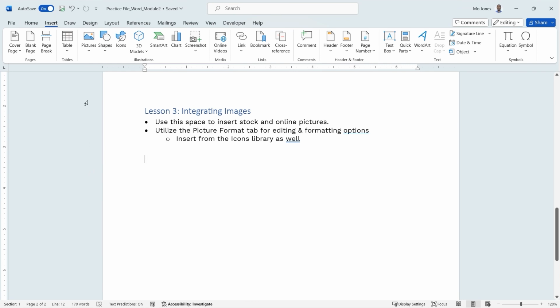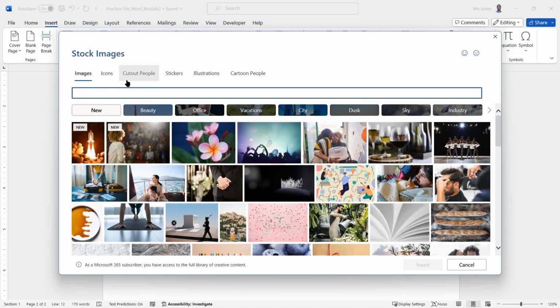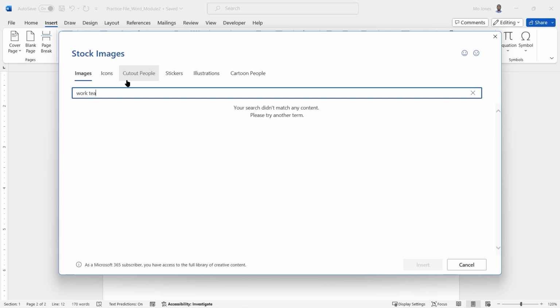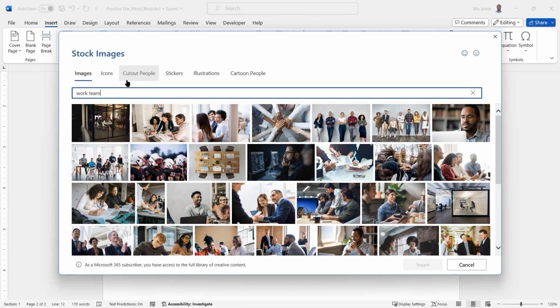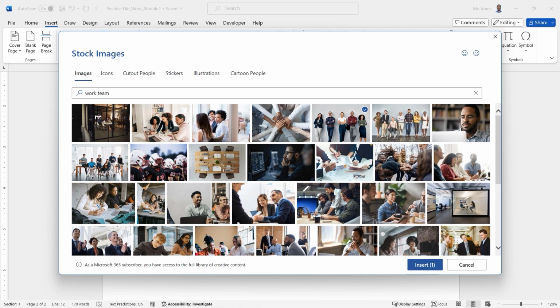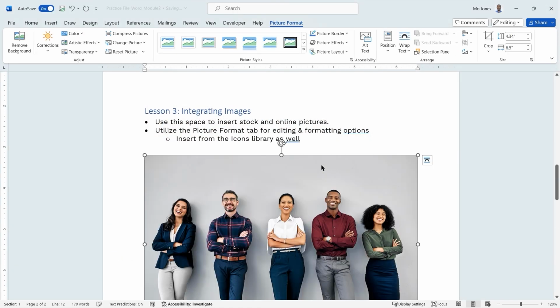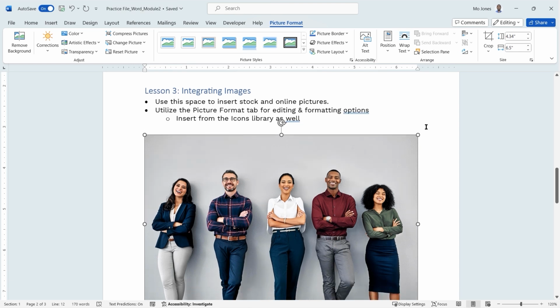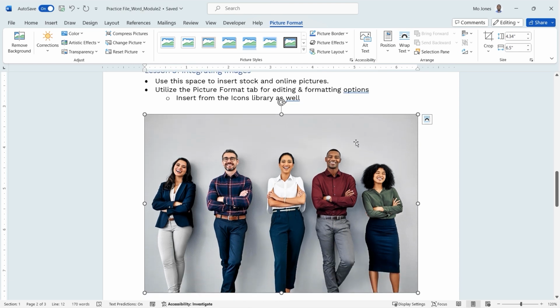Now that we've previewed the stock images in the online gallery, let's go ahead and insert a stock image. So I'll look for a work team, and I'll go ahead and grab this picture here. So I'll grab this picture, I'll go ahead and click on Insert, and it inserts that picture onto my Word document.